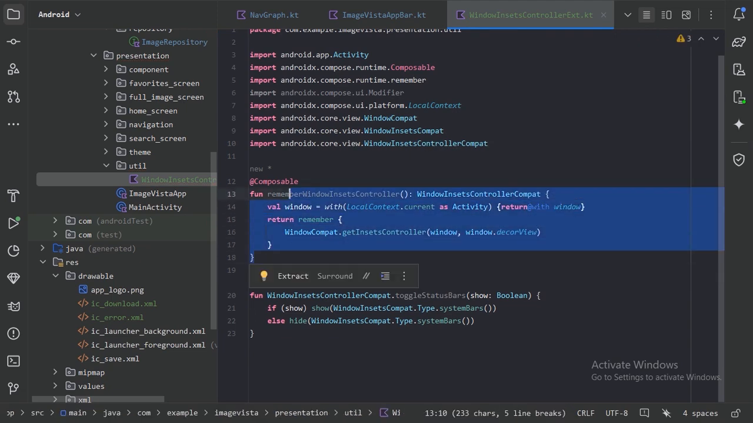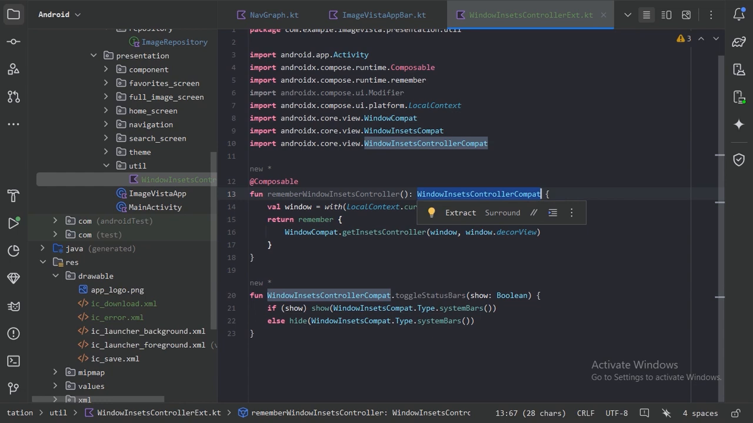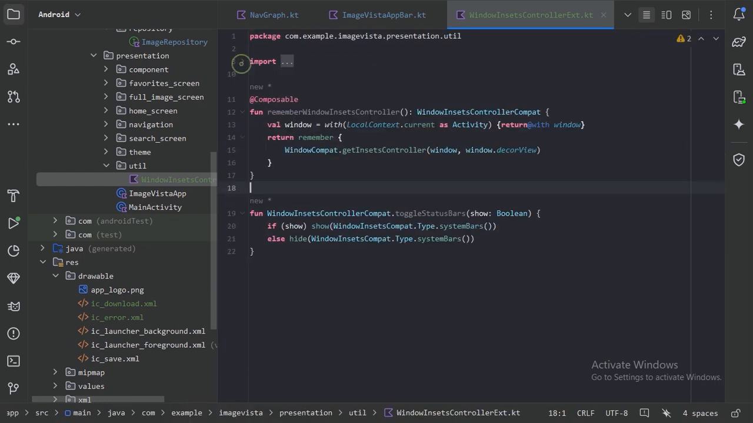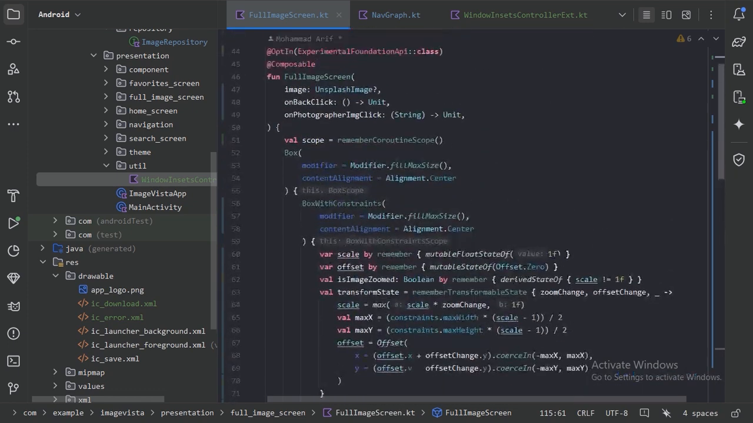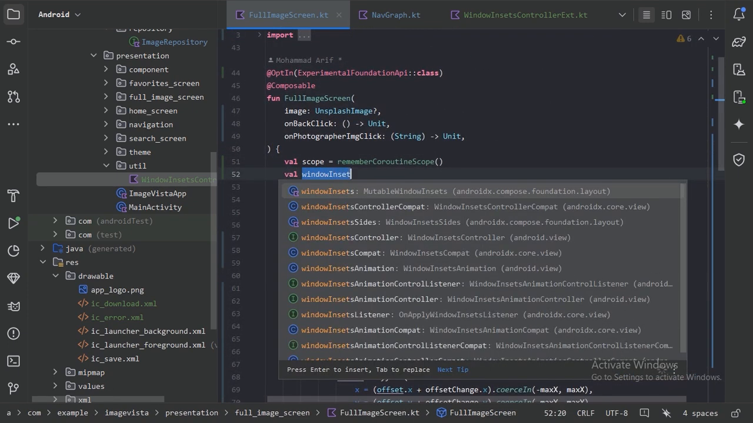With this function we are using remember blocks to remember this WindowInsetsControllerCompat. So we can use this toggle status bar function. Now let's go back to our full image screen, and the first thing we need to create is a value for this window insets controller.